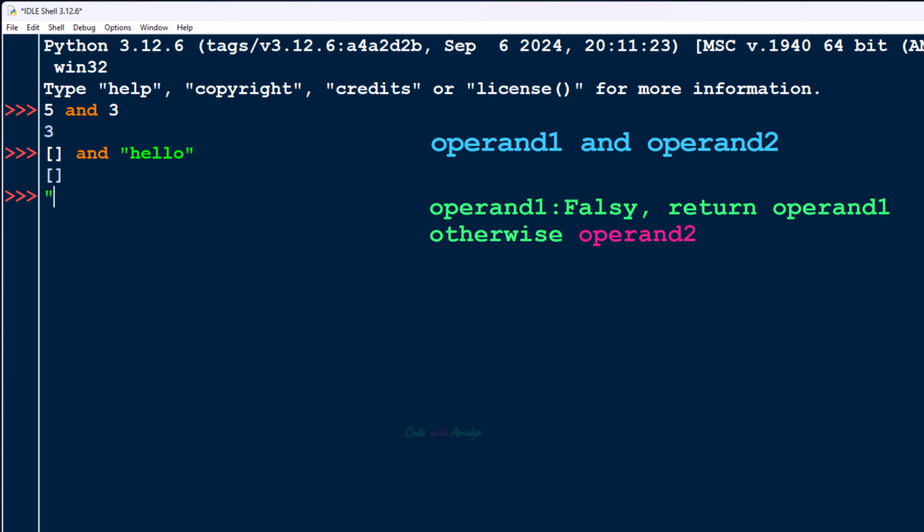Now let me take another example. Hello and empty string, and we'll get empty string. Here hello is truthy. The value is evaluated as true in a Boolean context. And here empty string is falsy. It is evaluated as false. That's why we'll get output as empty string.